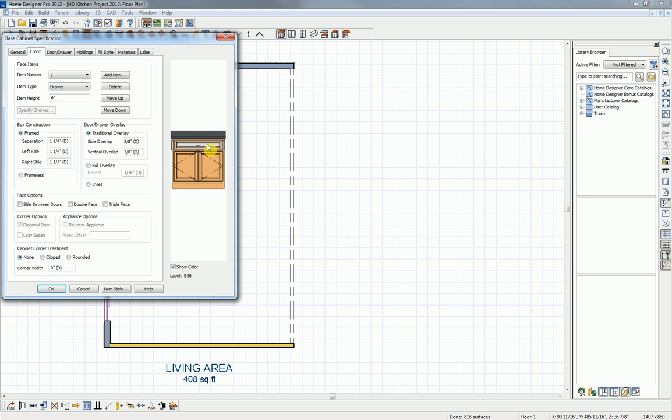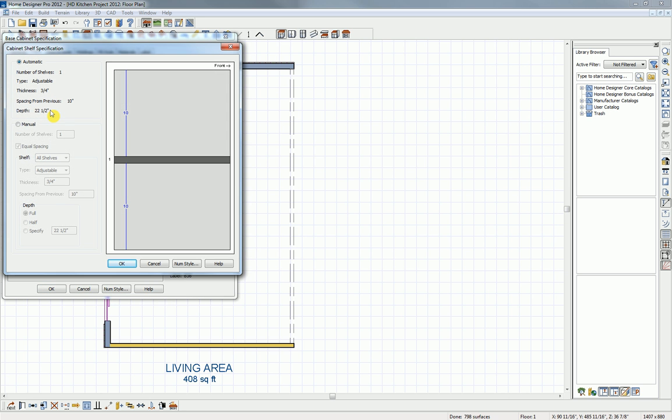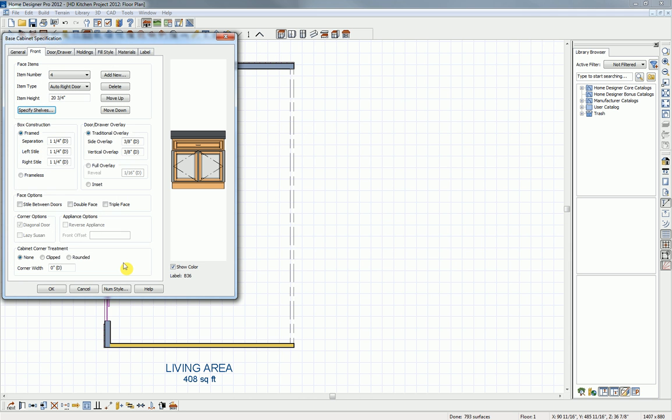I'll also be placing a sink in this cabinet. So instead of a real drawer, I'd like a false drawer. And I need to specify the shelving. Within all of the Home Designer programs, you can leave the shelves in there or turn them off. In Home Designer Pro, you actually have a manual option, so you can be even more specific. But I'll just hit 0 there. And OK.